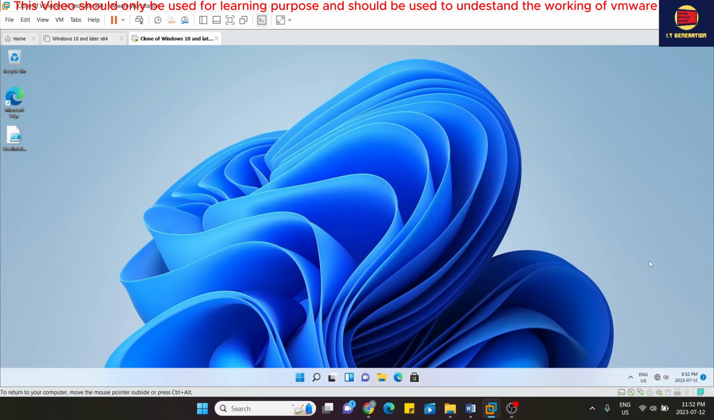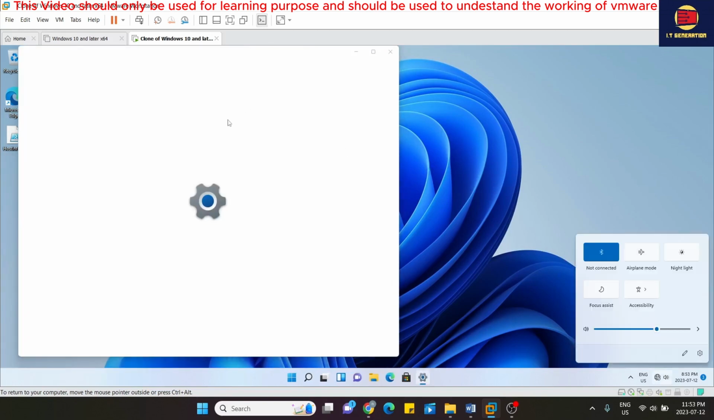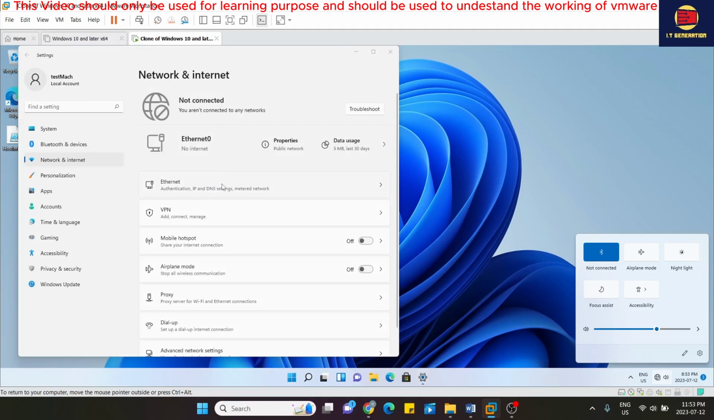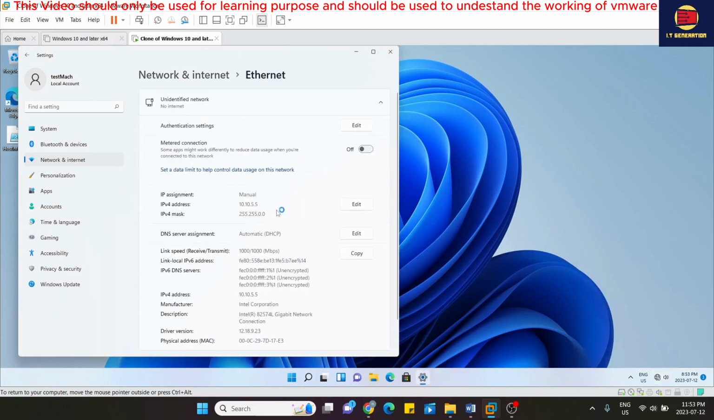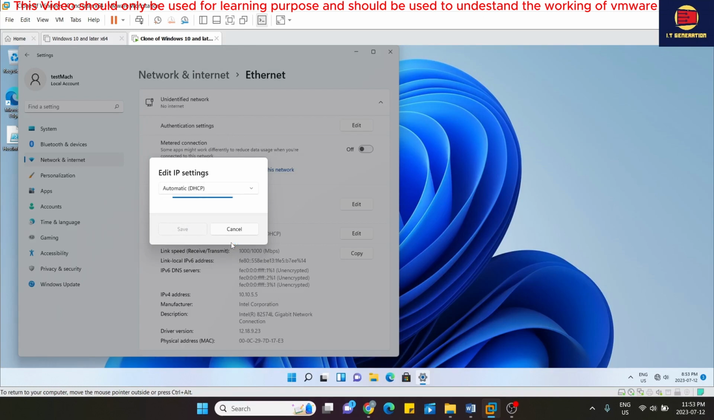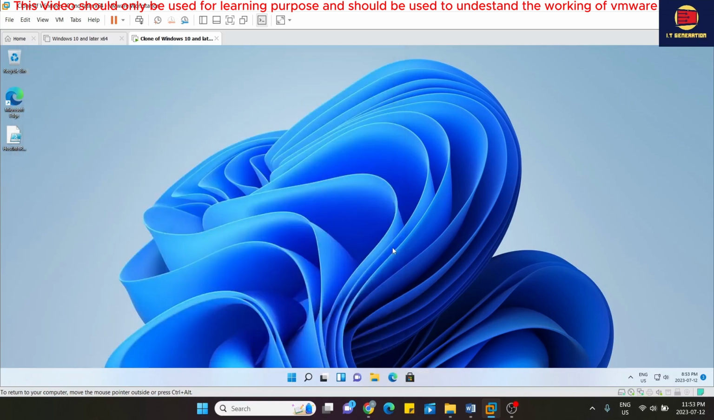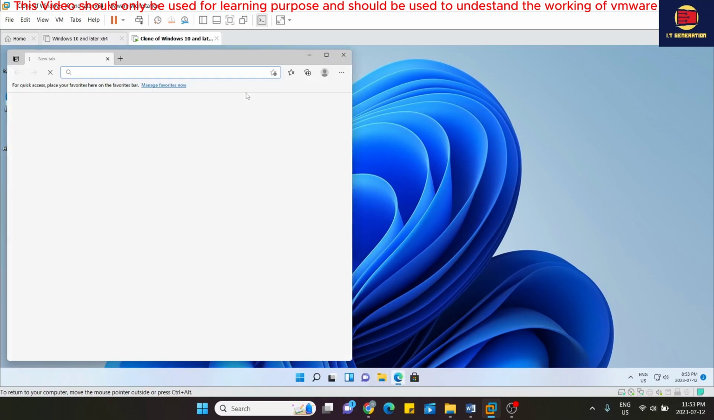Let's see. Yes, I'm gonna go here, network internet settings. You guys should remember that this is exactly the same copy of our original machine, so it also has the same IP. What I'm gonna do is enter DHCP, save. Hopefully now, yeah, the internet is connected now. So now this machine is on NAT, so we can go out on the internet.